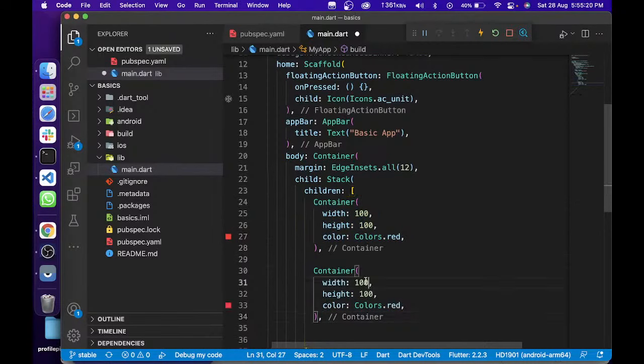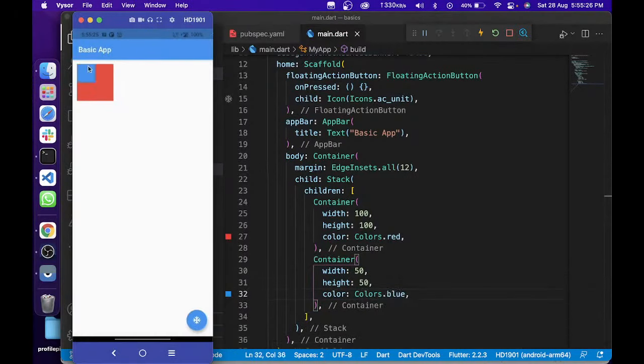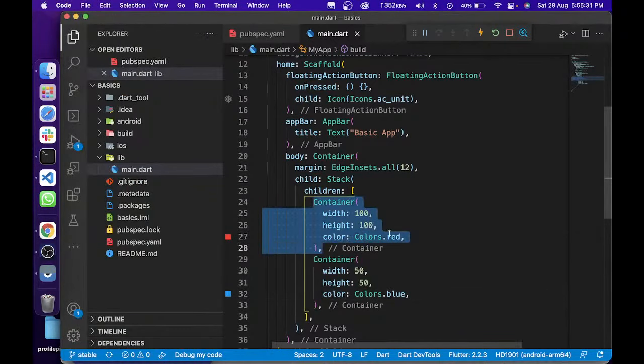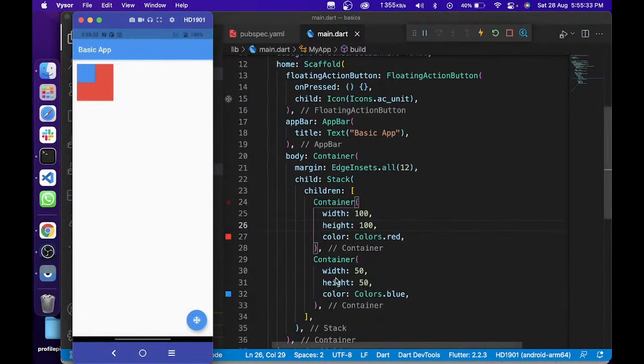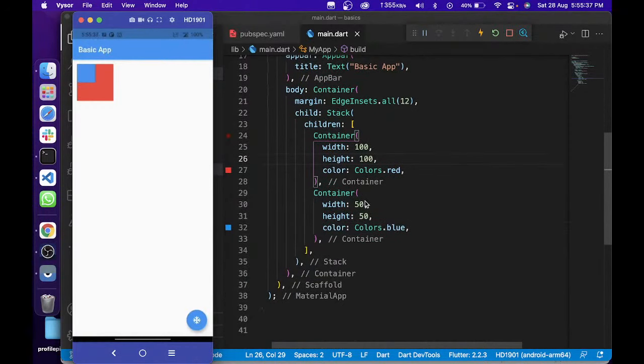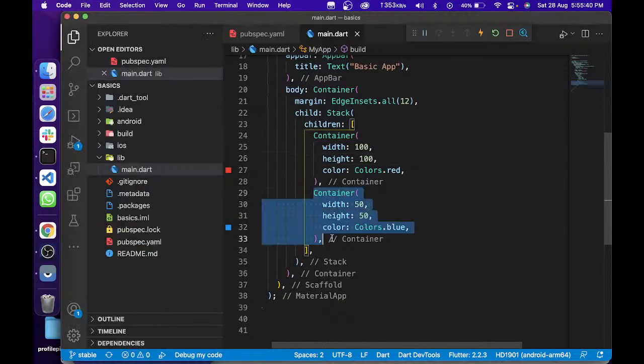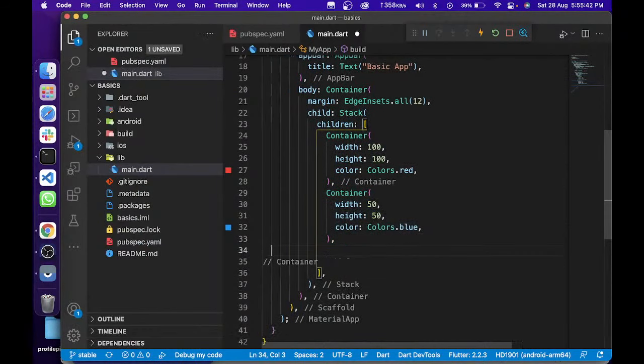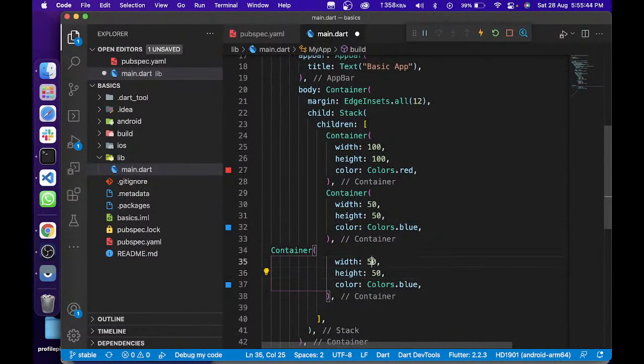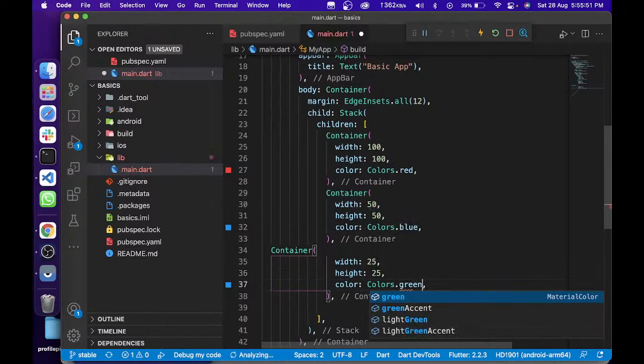For example, we keep it 50 and make it blue color. So this time it is on top of this red container. The first one is this red container, the second one is the blue container. So whatever is next, it will be on top. You can do literally a lot of cool stuff with stack. So let's keep it 25 and make it green.